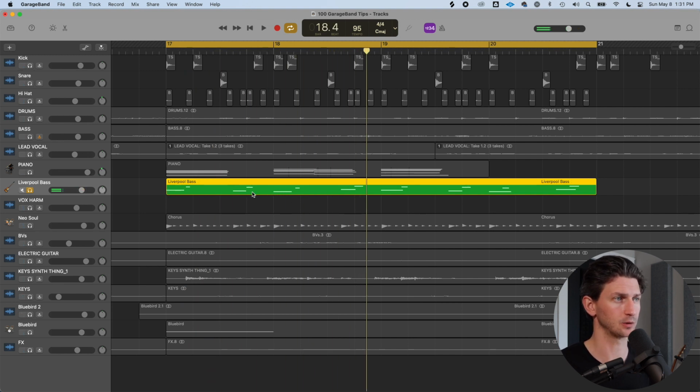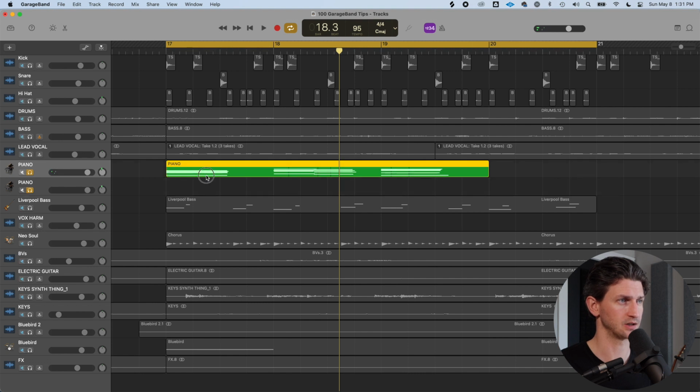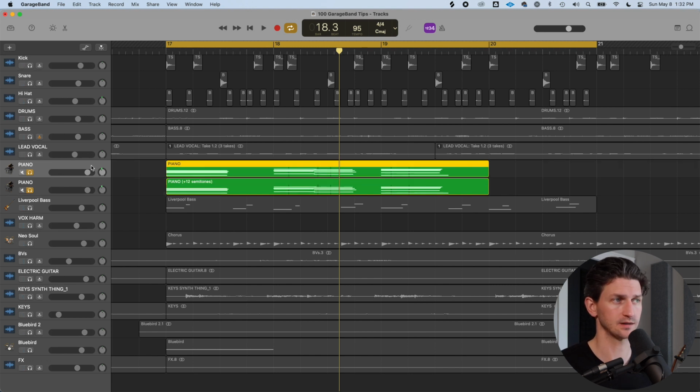Not something you probably would do in this track, but here's an example of how you might use it in context. So this piano, you could duplicate this piano, drag the region down by holding Option, dragging down. I can do Shift Option up. Now I have two pianos, but one's a low piano and one's nice and high.